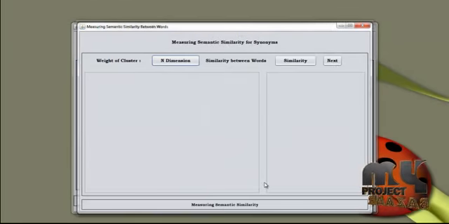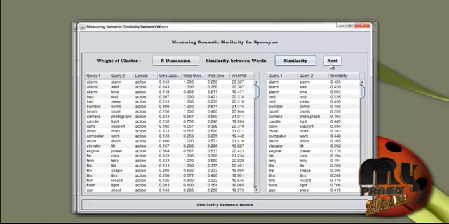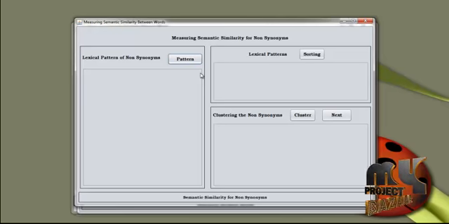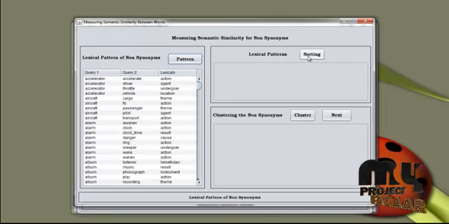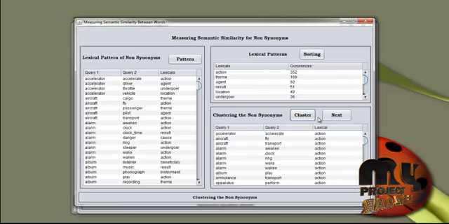In this stage we find the semantic similarity. This semantic similarity is found by n dimension, and then we have to press the similarity button. Then press next. In this we have to find out the lexical patterns of non-synonyms, and for that also we have to sort the lexical patterns. Using that we have to form the cluster, that is the clustering of the non-synonyms, and then we have to press next.